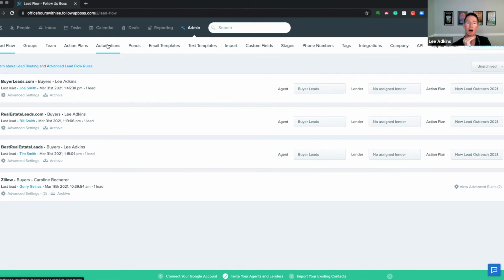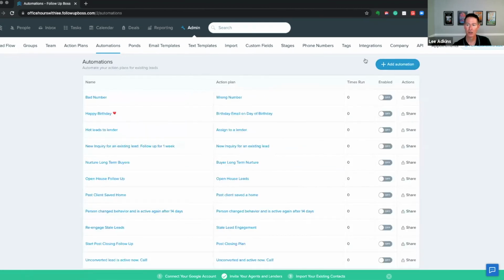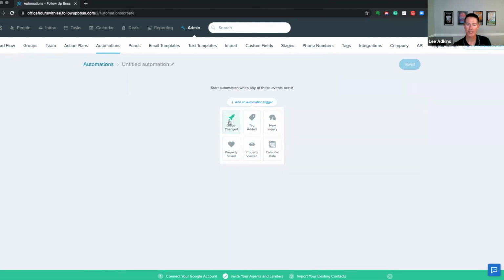So some of the triggers, well, I'll just go right to it. I'll hop right to add just so we can see them. Stage change is a trigger. Tag added is a trigger. A new inquiry can be a trigger. Property saved or property viewed, or a calendar date. So think of these as things that you would use to start up an action plan.